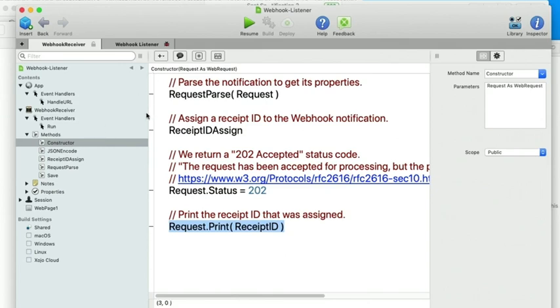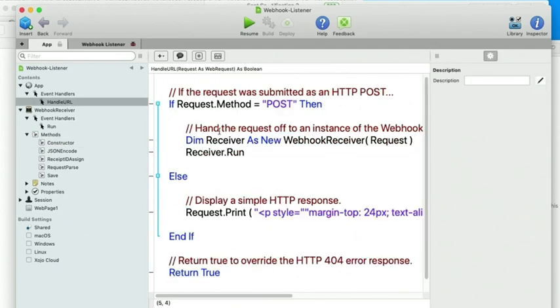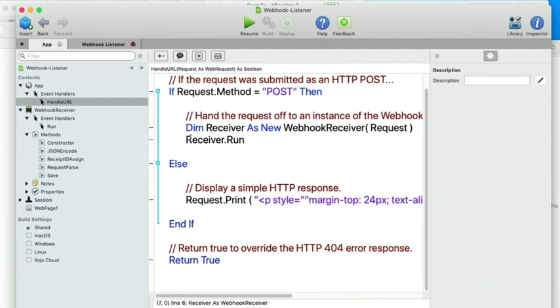So I do all that in the constructor, and then going back up to the handle URL, I then run the thread. And the reason I'm using threads is I want to respond as quickly as possible back to the server to say, hey, I got it. Again, I haven't done anything with it yet, but I've received it, thanks. And then I kind of get it off the main thread, basically.